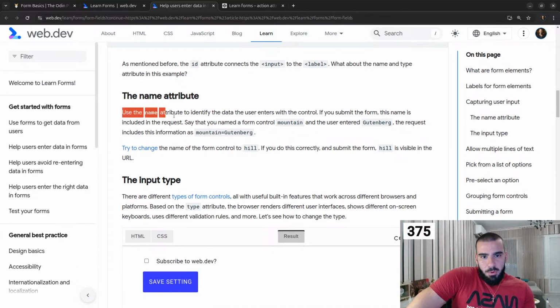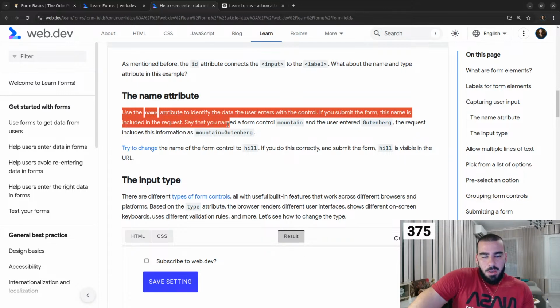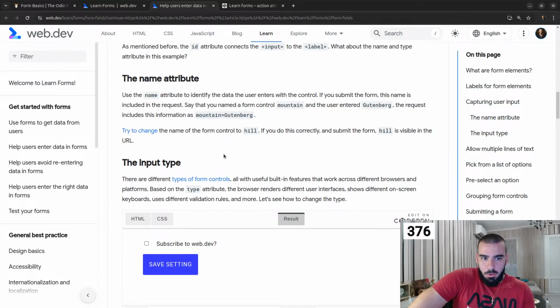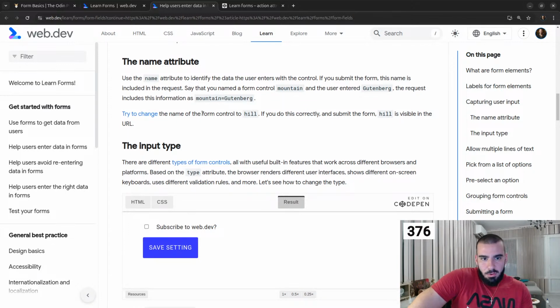The name attribute. Use the name attribute to identify the data the user enters with the control. If you submit the form, the name is included in the request. Say you named the form control mountain and then the user entered Gutenberg. The request includes this information as mountain=Gutenberg. Try to change the name of the form control to hill. If you do this correctly and submit the form, hill is visible in the URL.